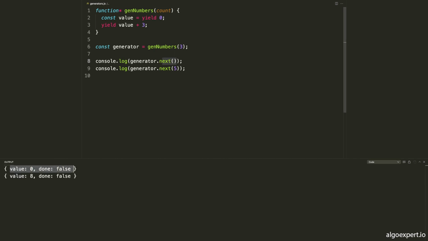But in the next call, we pass in 5 to generator.next. And what this says is make 5 be the return value of whatever we yielded to previously. So on line 2, where we said yield 0, we saved this in a constant called value. So now value is set equal to whatever we call with generator.next. So generator.next had 5, so value is now 5. So now we are yielding value plus 3, and thus we end up with a value of 8.